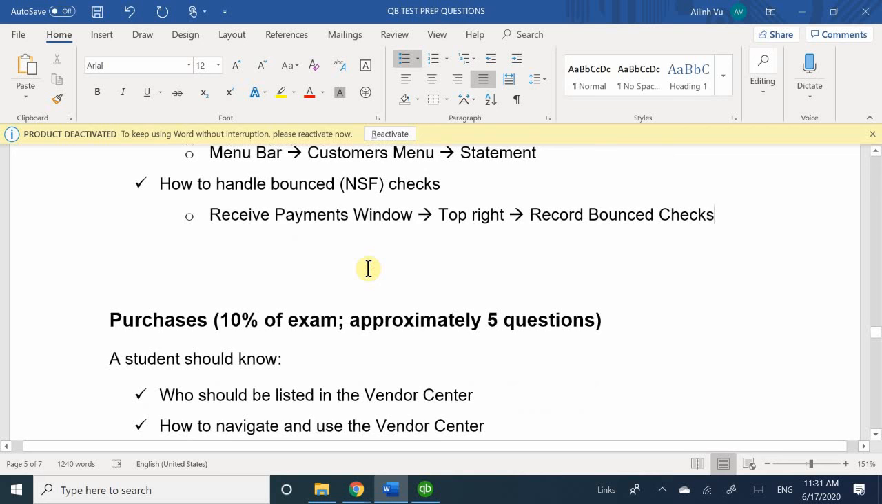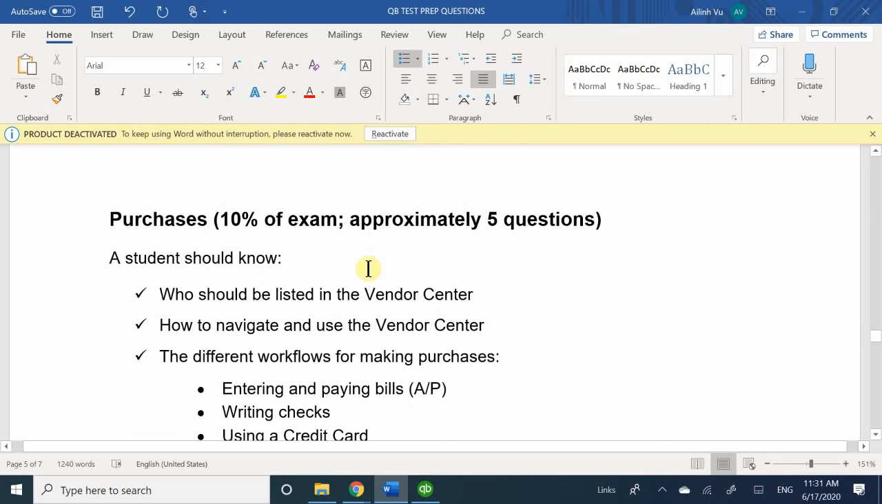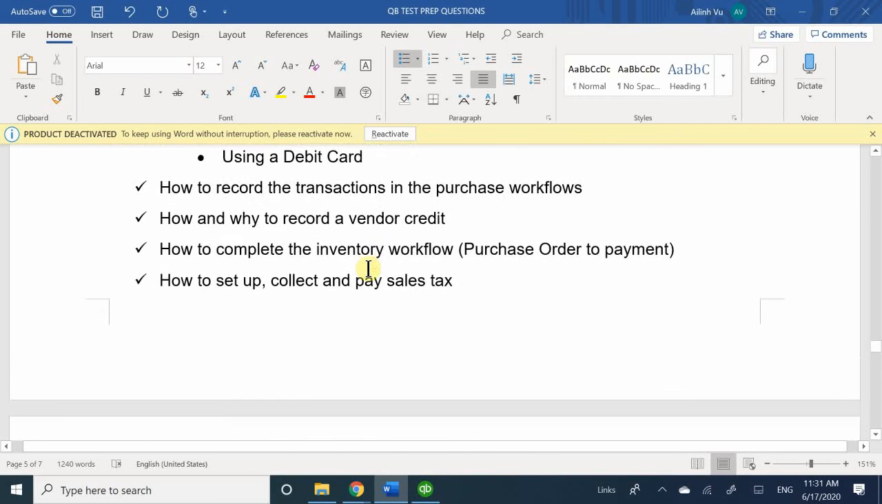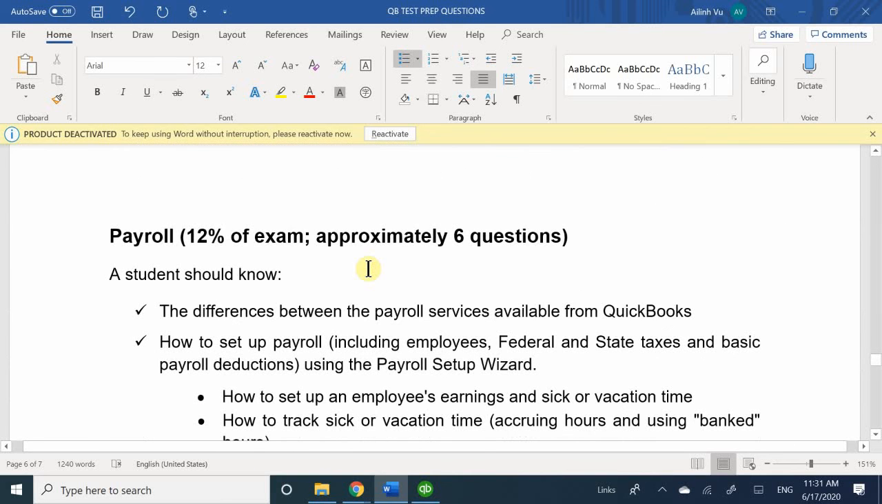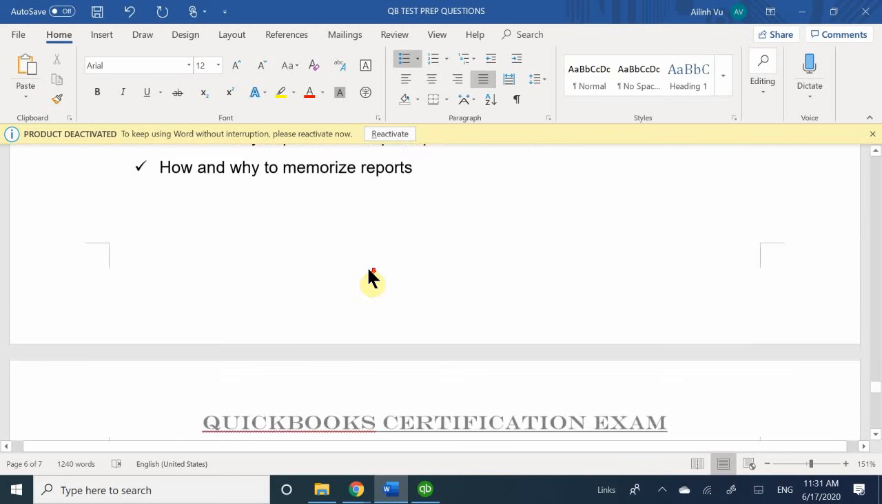Purchases, payroll, I haven't gotten there yet. No, we haven't gotten there. Purchases, I get there later. Basic accounting. Okay. Basic accounting.